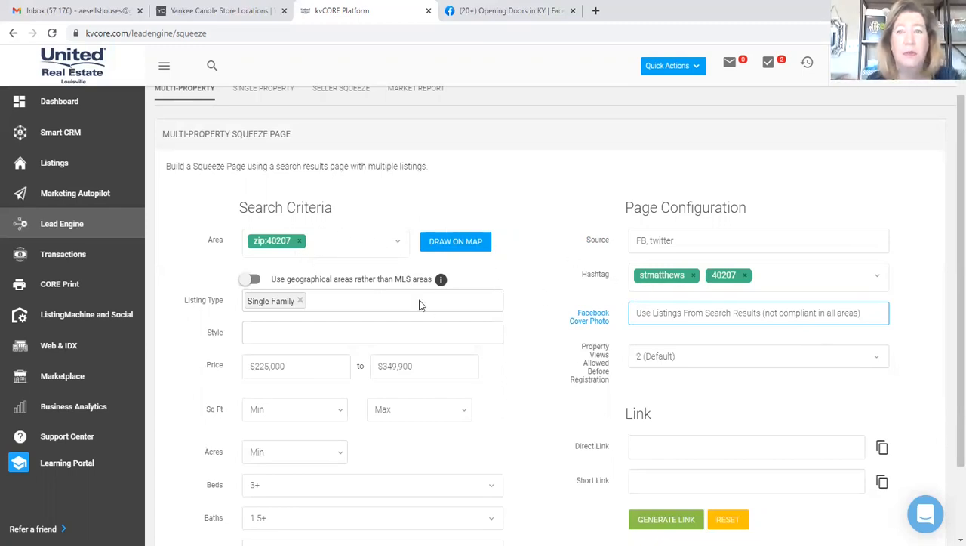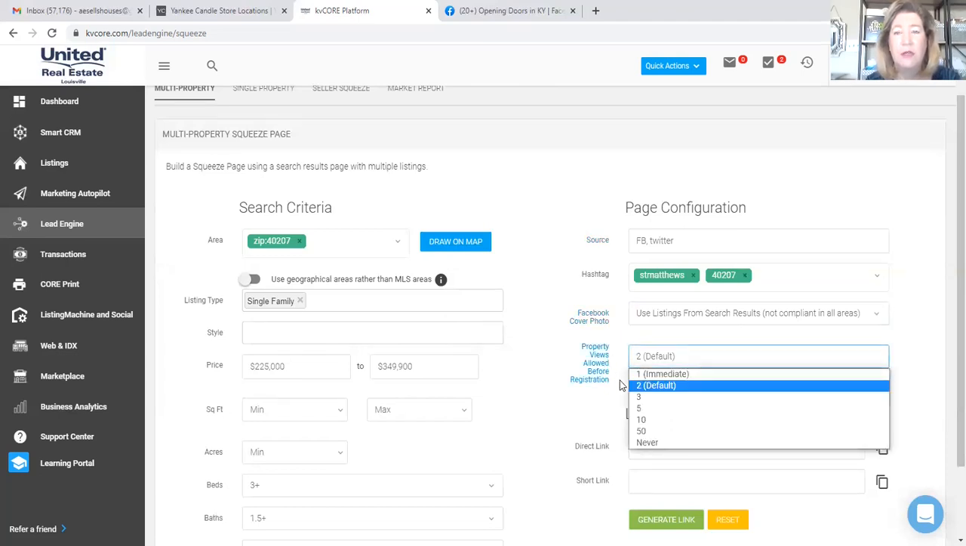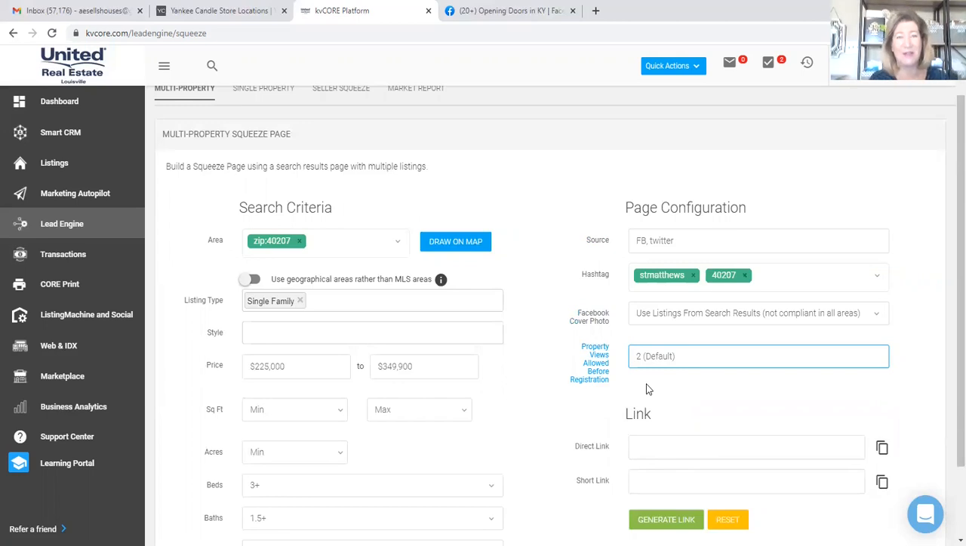that is in 40207. So property views allowed before registration, I'm going to use the default of 2. You can change this if you want somebody to just look once and then you must capture their information, or they must give it to you. It's up to you. It's recommended to just use the default of 2. Or if you want them to stay and browse longer, you could change it to 3 or 5 or 10 or never. But I think it's important to try to get that information to see who is on your page looking and are they interested in buying or selling.